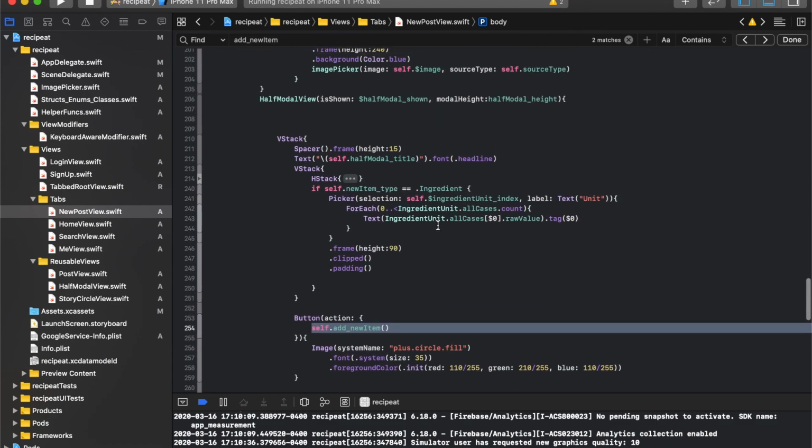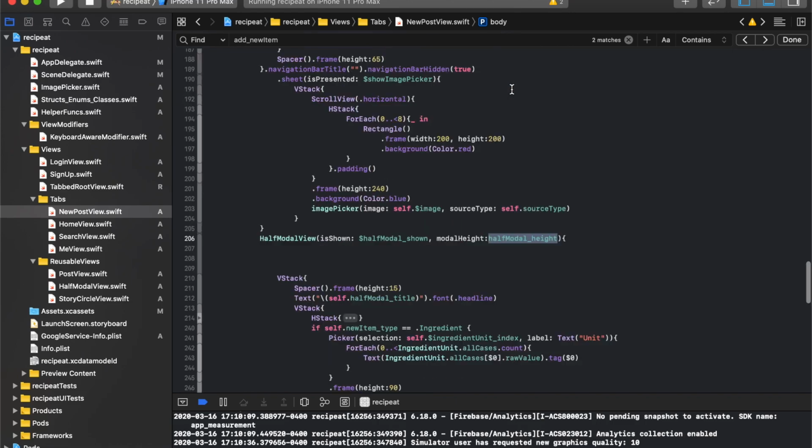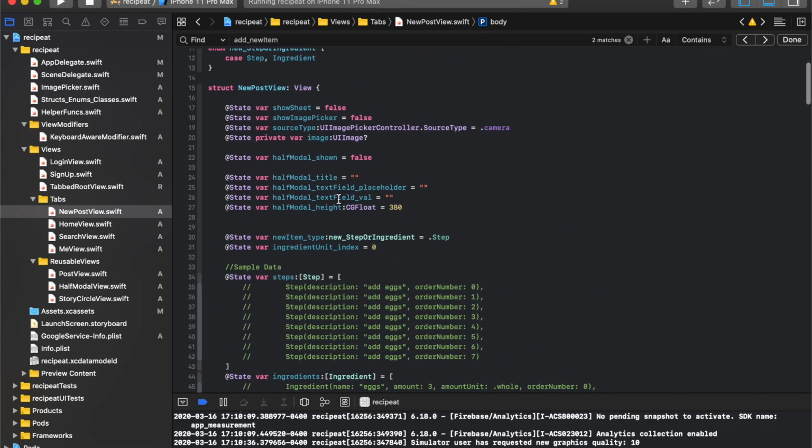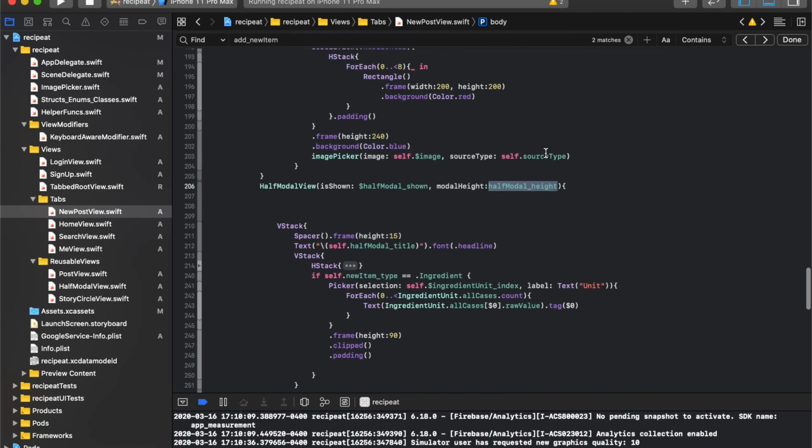So I'm going to scroll up a little more, and the only other change I made is that modal height for the half modal view now refers to half modal height, which is that new state variable we created up top, okay? And that has a default value of 380, rather than just saying it's constantly 380.